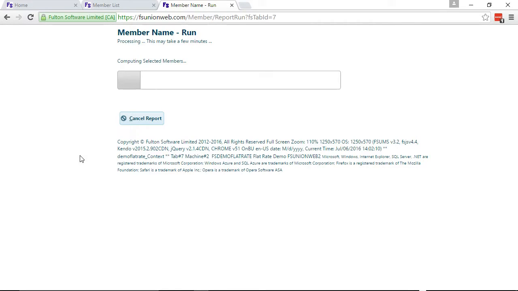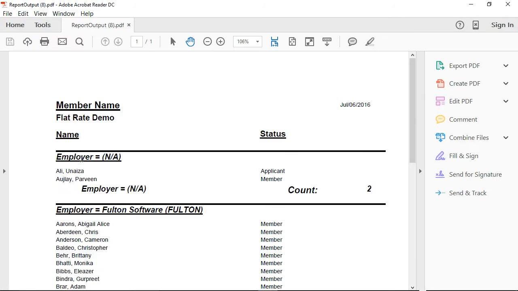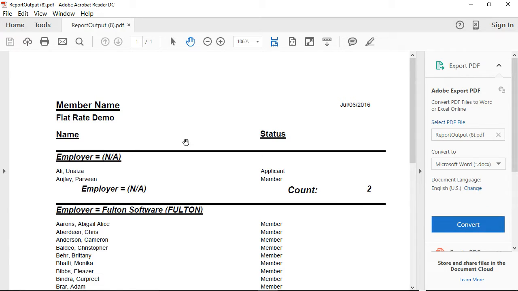Now most of the output from the system is actually generated as PDF files, which show up in the screen like this. Although some of the output is also created as Excel files, the exports, for example.